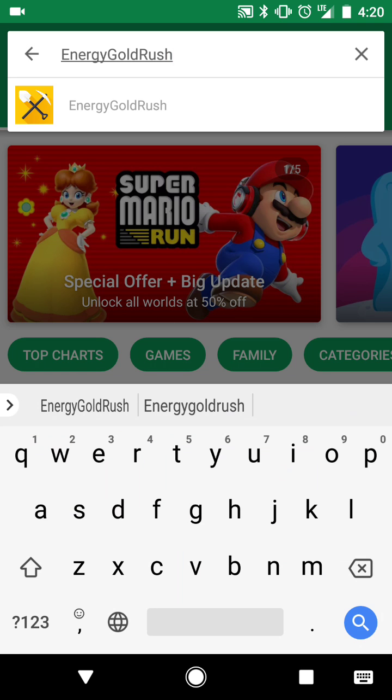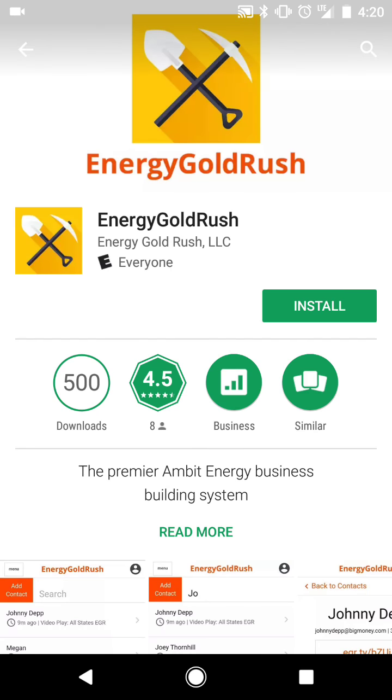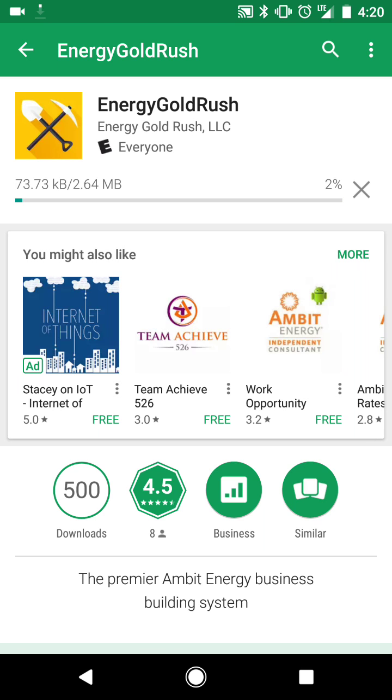the app. You can download it in the iOS or the Android app stores. Just search for EnergyGoldRush, all one word, find it, install it, and of course leave us a great review.